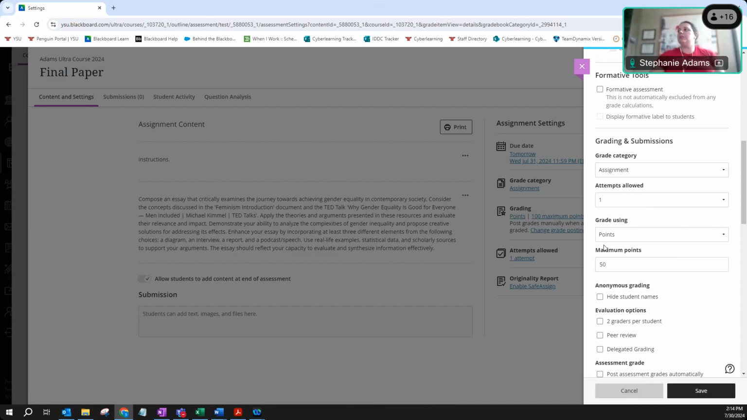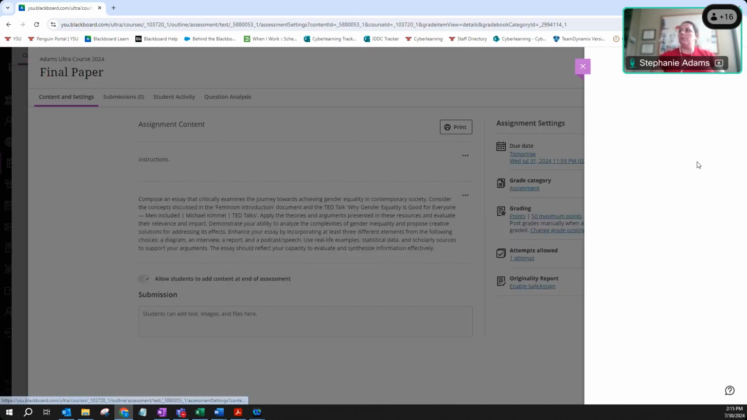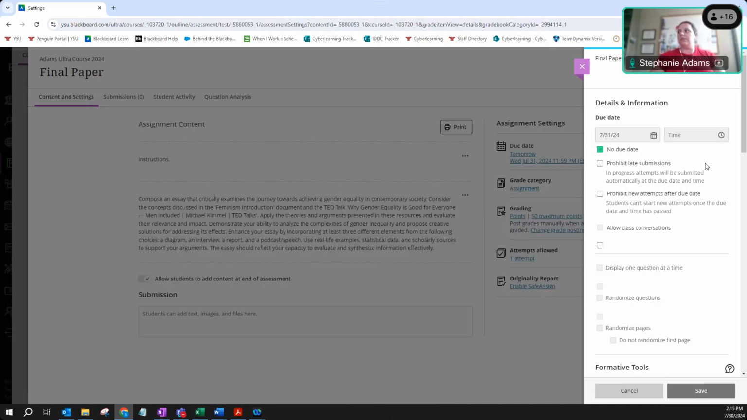Once you make adjustments to your settings, you'll just select Save in the lower right corner. You can always revisit those assignment settings at any time by choosing that options gear. That panel will open up on the right and we can make any other adjustments.